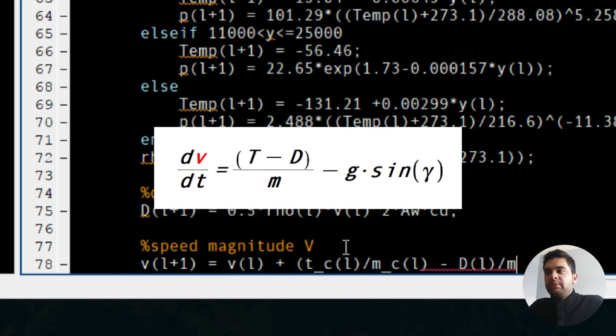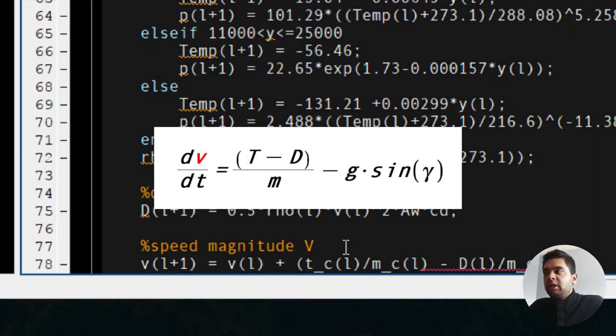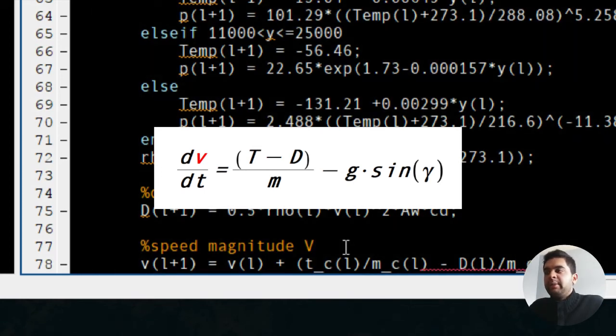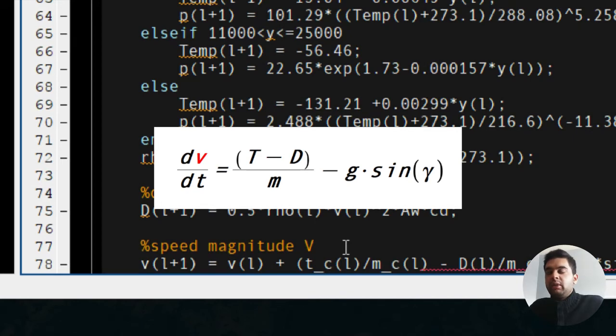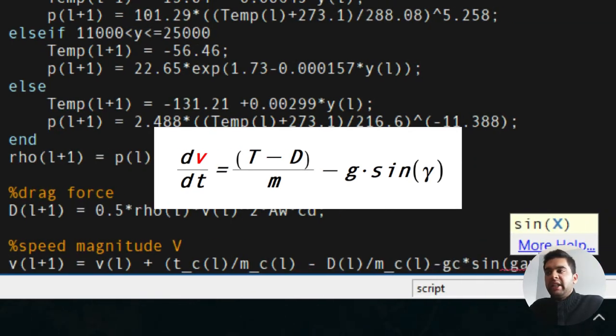So force minus drag over m at a time interval, minus your gravity times sine of your pitch angle, which is gamma. I'm calling it gam just for simplicity.